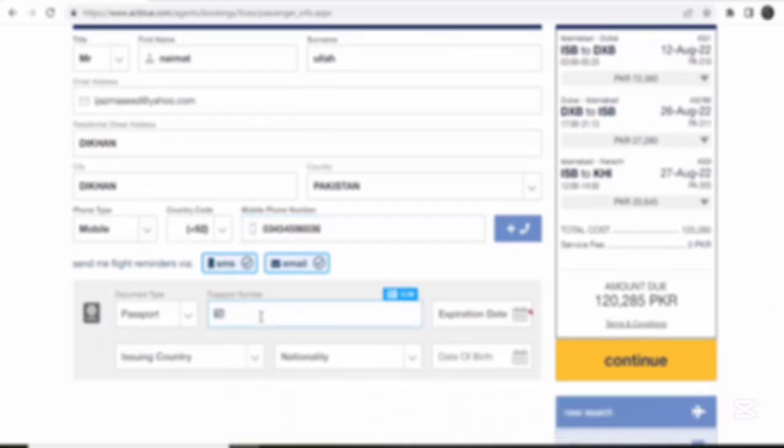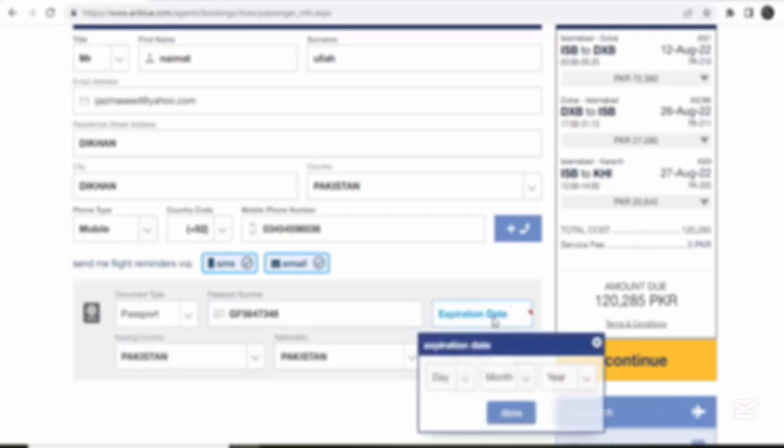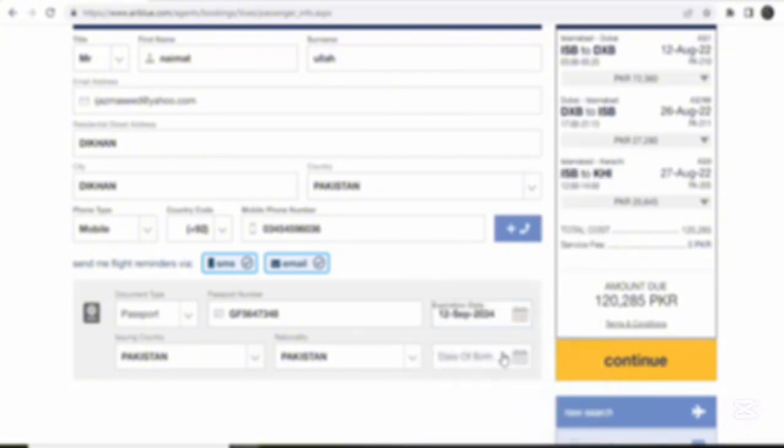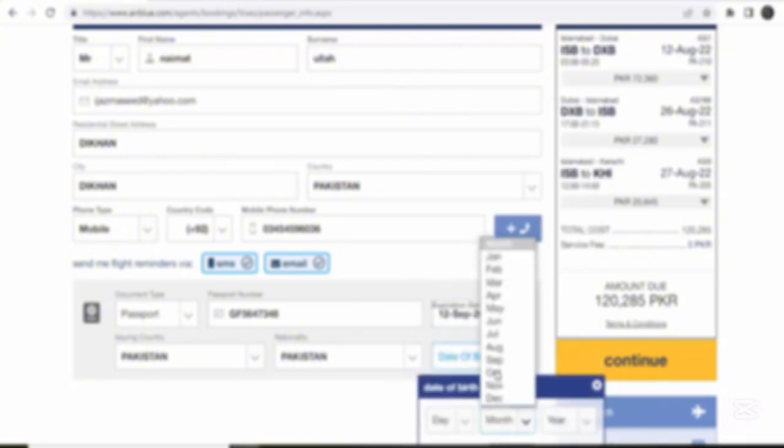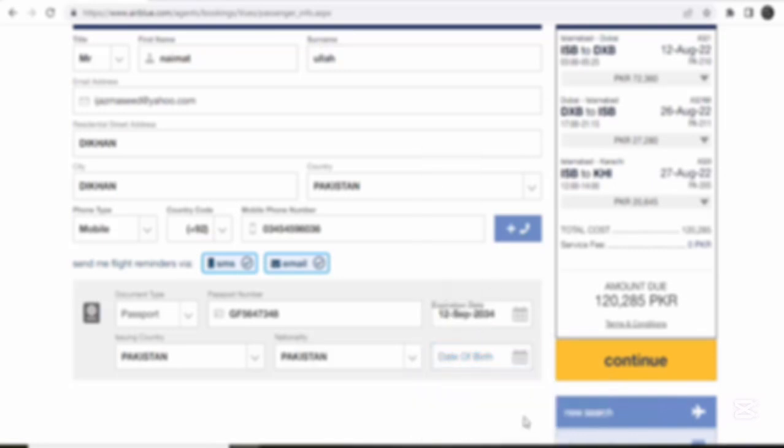Here you can put your desired country. I have selected Pakistan, passport number and other details, expiry date of the passport and date of birth. Now click on the continue tab.